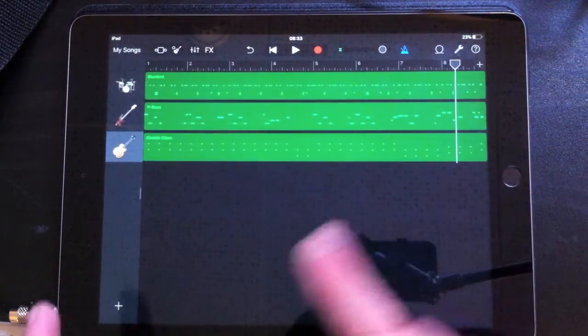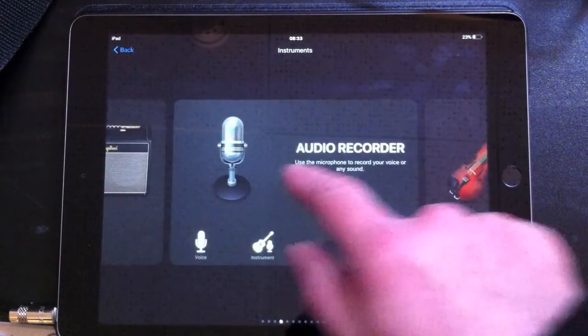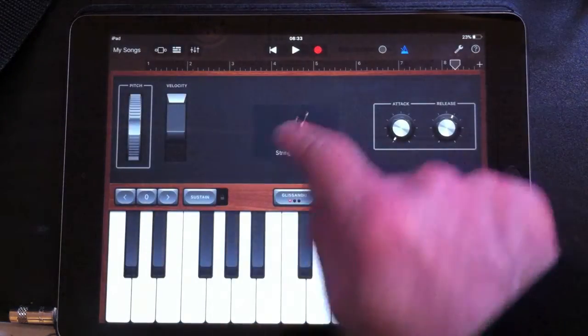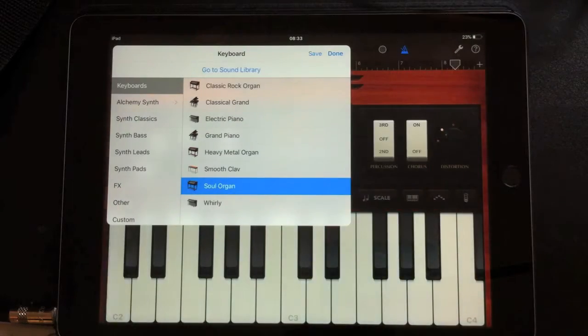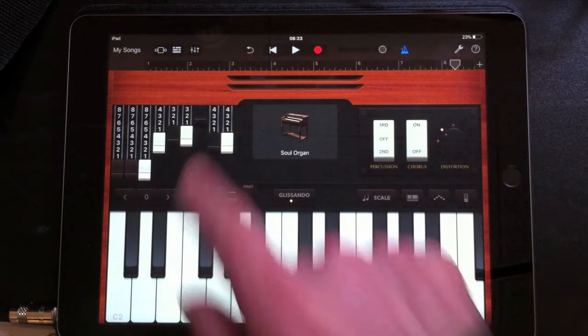Okay, now how am I going to get reggae to swing like it does on the records? Well, there is a solution in the form of the Hammond organ, which is one of the oldest electronic synths. Now what we've got here is the classic Hammond with the drawbars on the left here.